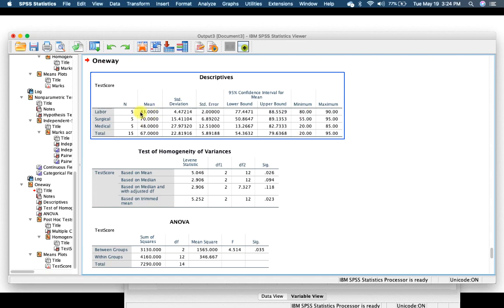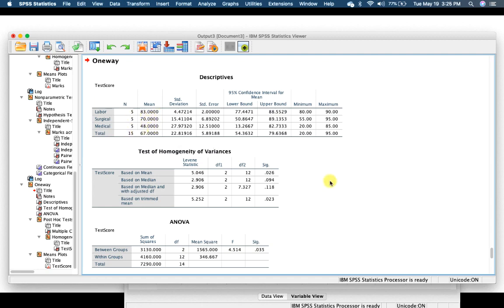Okay, so the mean score for labor is 83, surgical is 70, medical is 48. So labor is very high. It seems that labor and surgical are pretty high as compared to medical. Let's take a look at the homogeneity of variance. It is significant. So we have violated the assumption of homogeneity of variance. We have to resort to a non-parametric analysis.